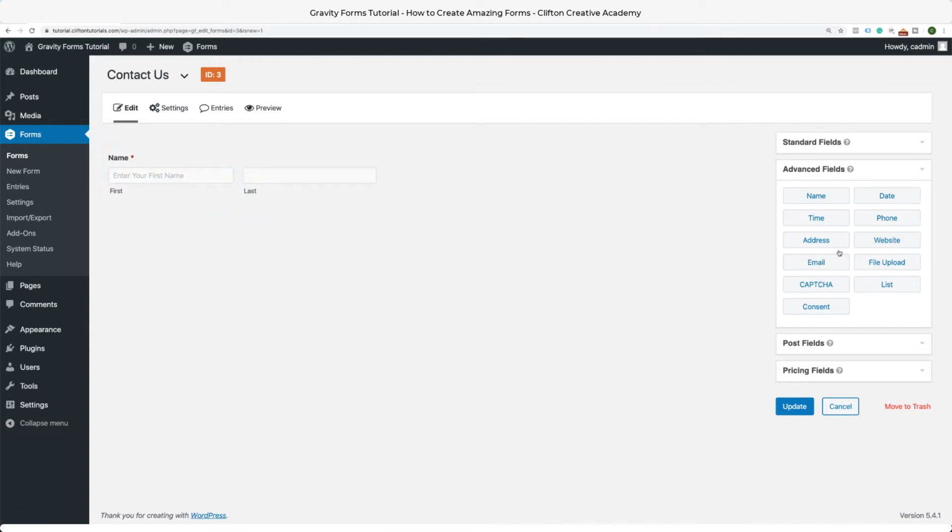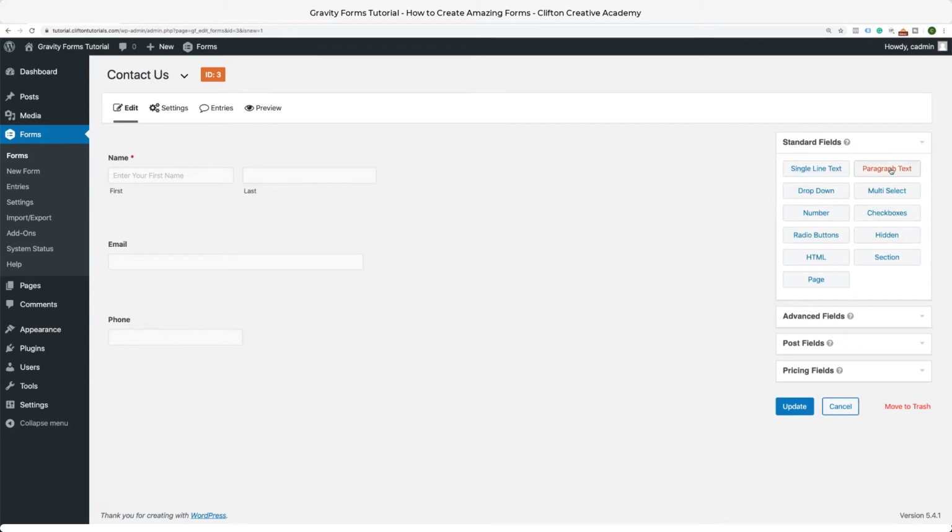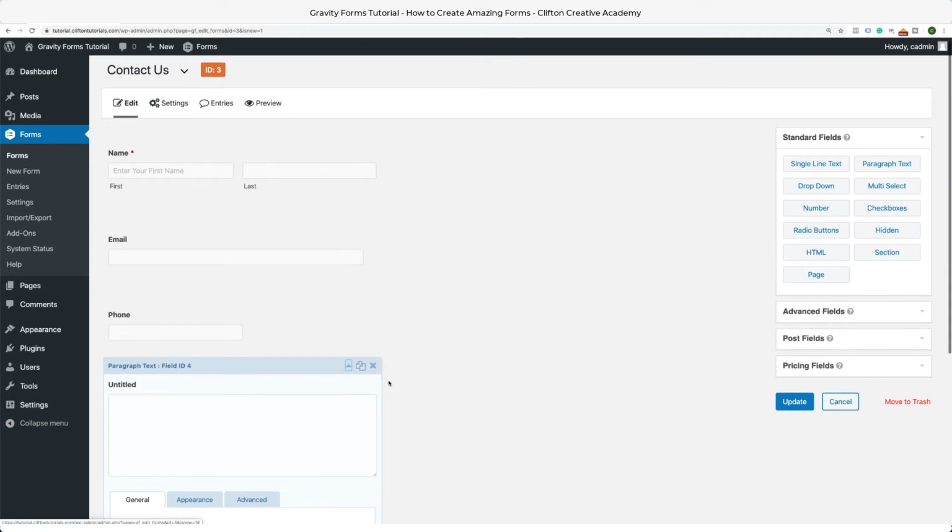Okay, so I'm going to add the phone number field. And you can also drag and drop fields. So you see I'm dragging that. I can drag and drop that anywhere that I want. Okay, I'm going to add a text box so we can collect an additional message, right? So I'm going to come here.